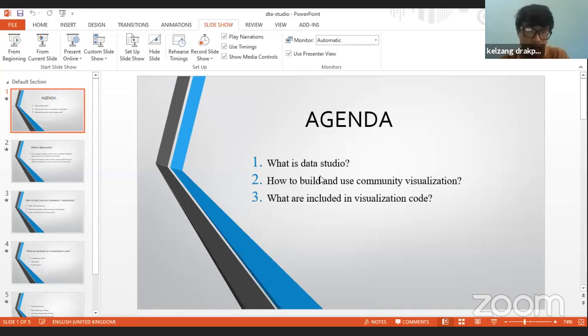So I'll be showing a small demo on how to use visualization code and upload it on Data Studio. Before that, I will show you the code that we have written for our Data Studio. This one is the JSON configuration.